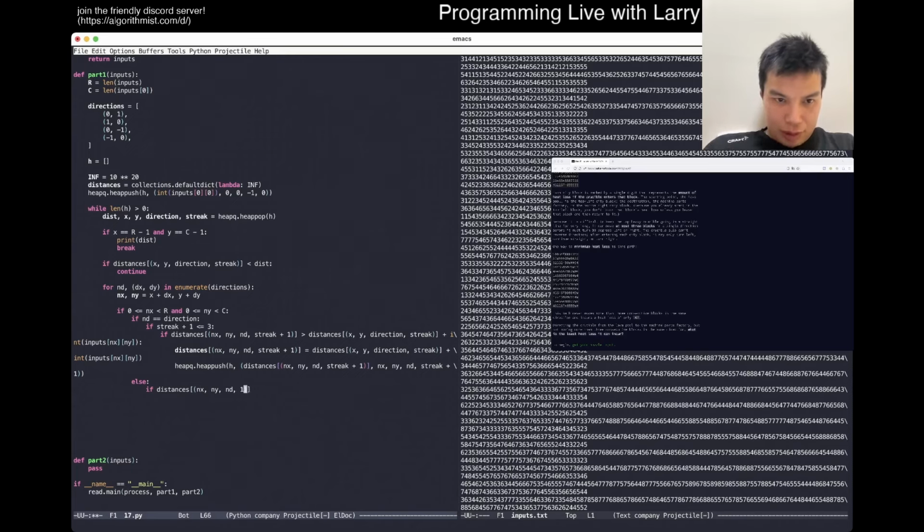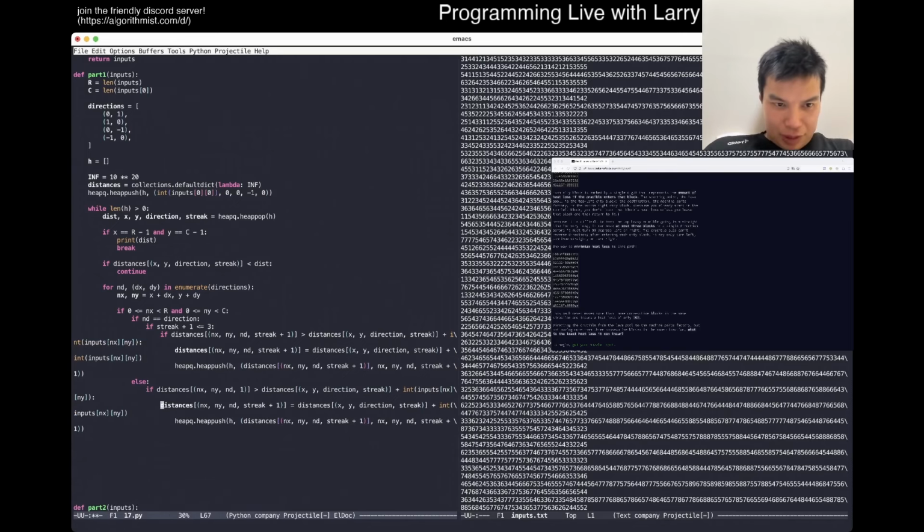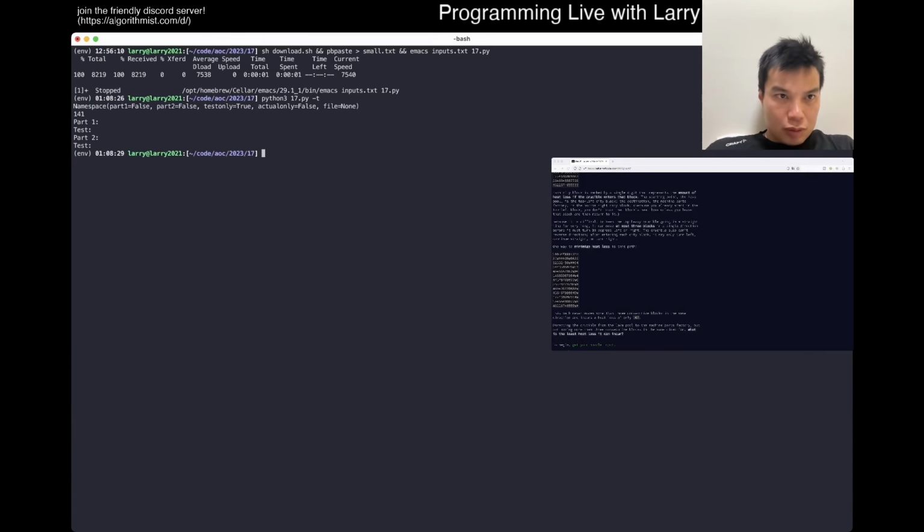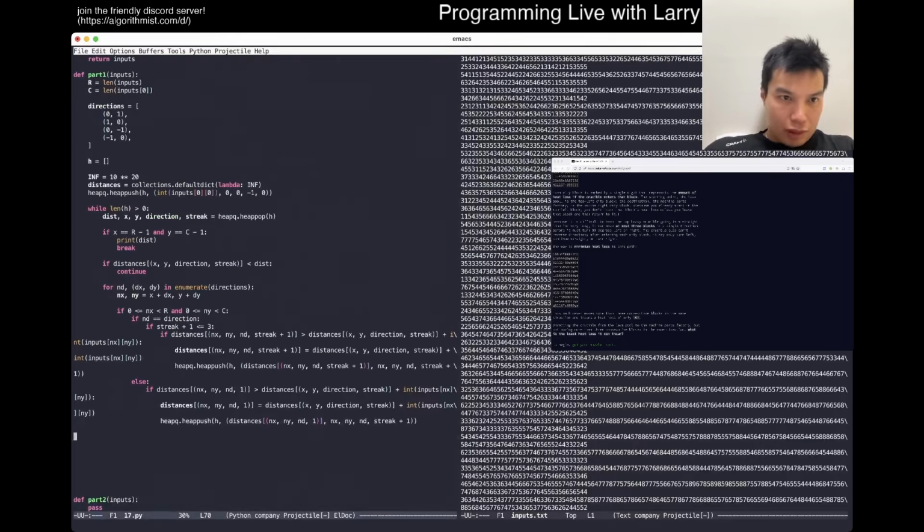I'm not writing it in a ready-type friendly way. Just too much. Why am I not putting them in variables? And why don't I have a function for pushing? Okay. Alright, that's fast at least, but wrong.